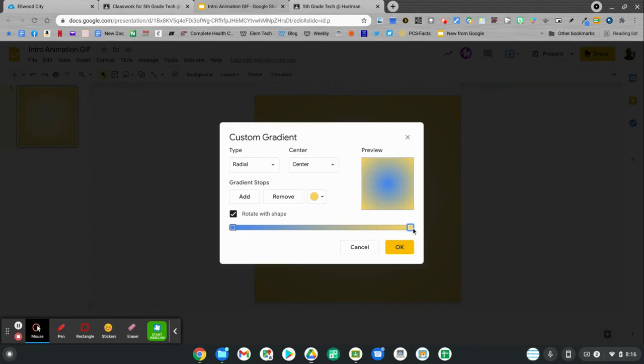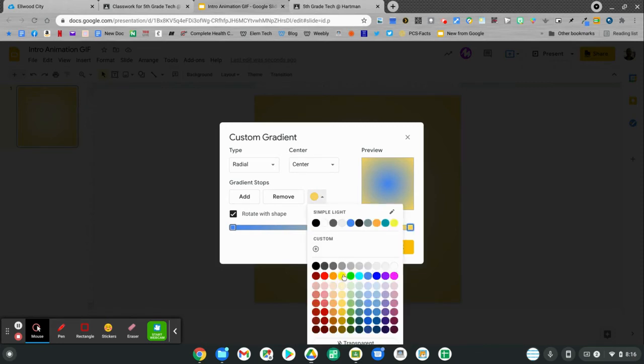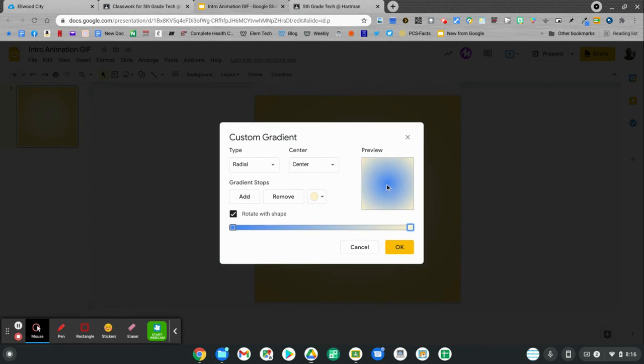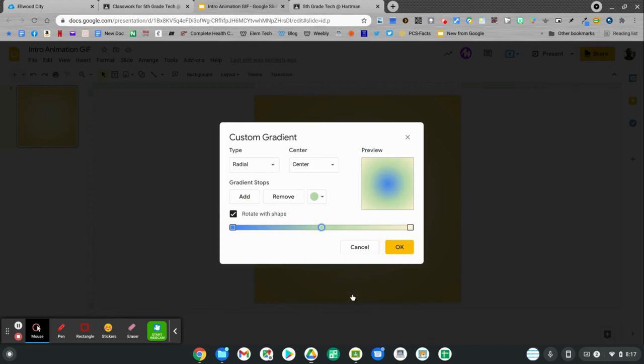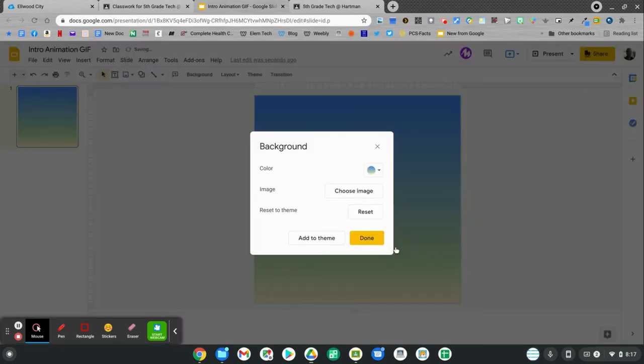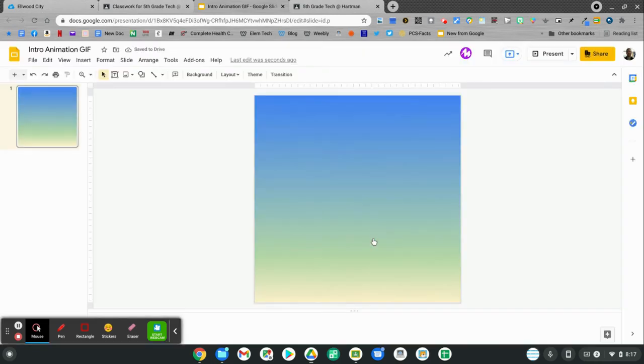Click on the other square. Change the color. Now it's blue in the center and yellow on the outside. Let's add a dot. Click Add. Change the color. You can click and hold on the dot and move it either closer or further away from the center. You can also change radial to linear. Click OK when you're done, and then say Done. Now you've made your own custom gradient.